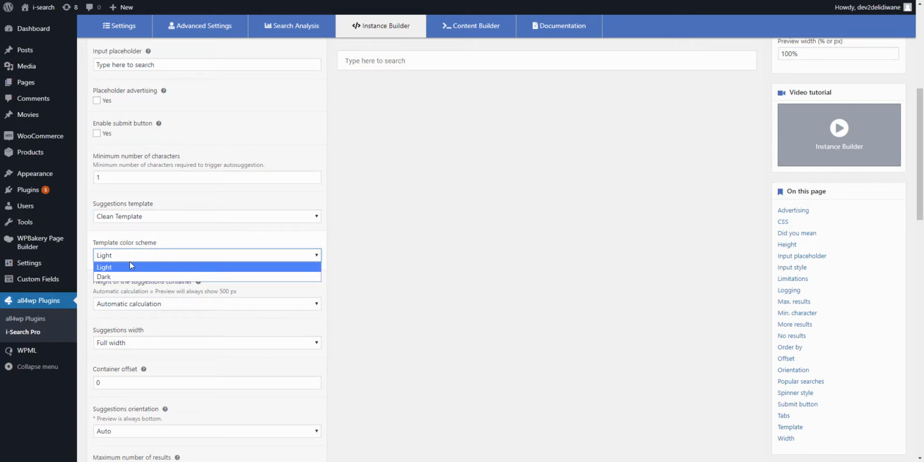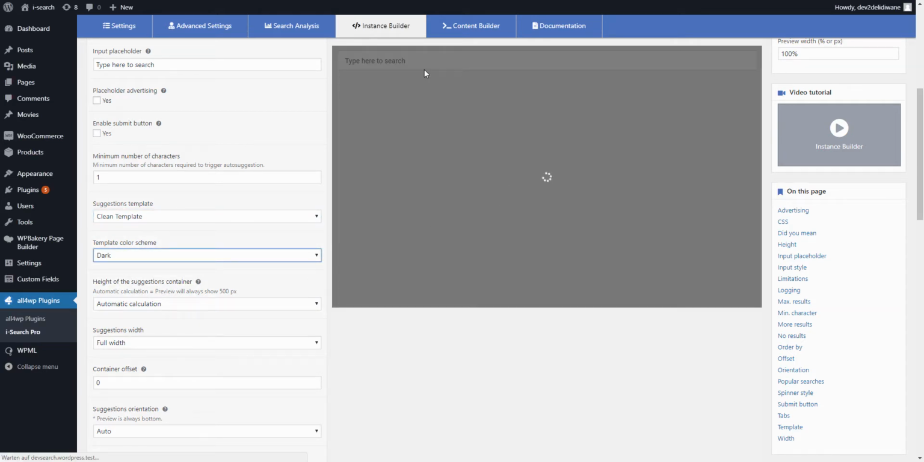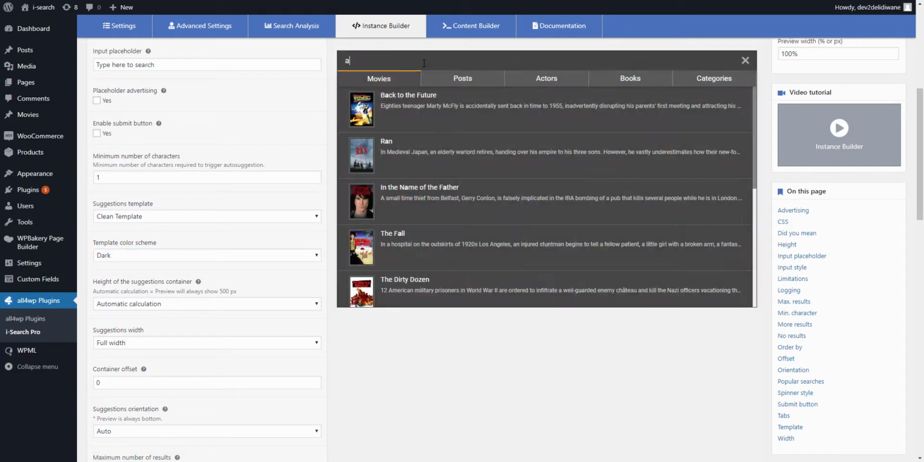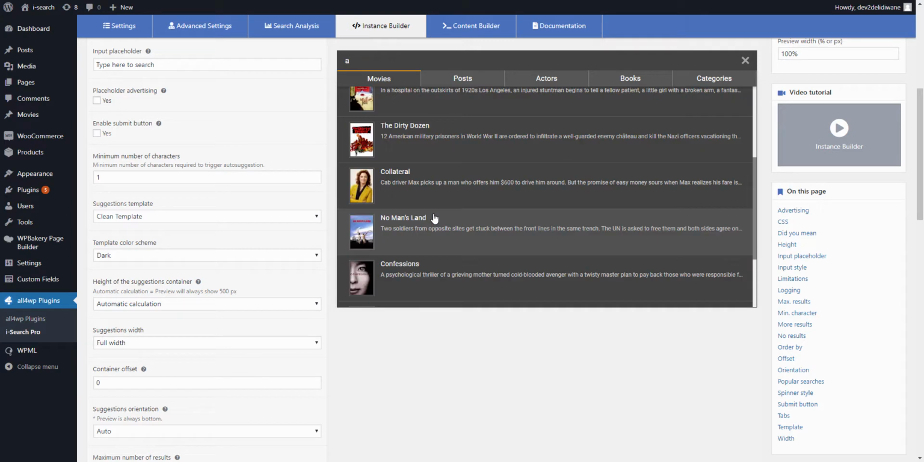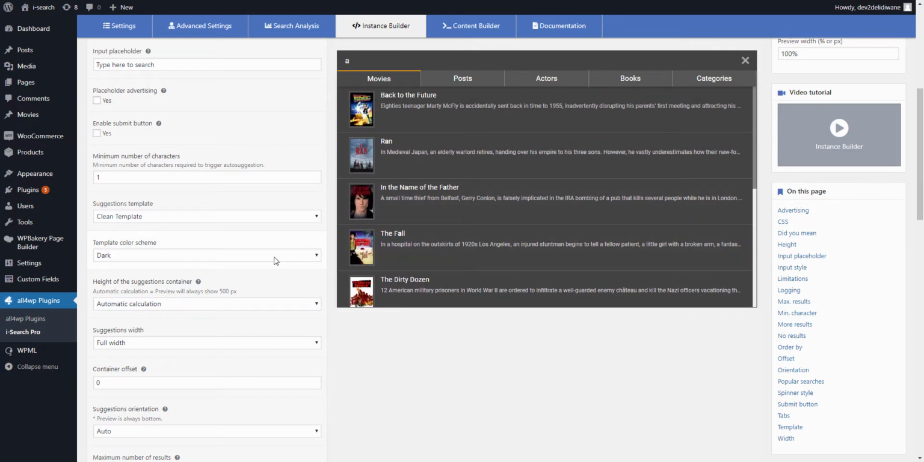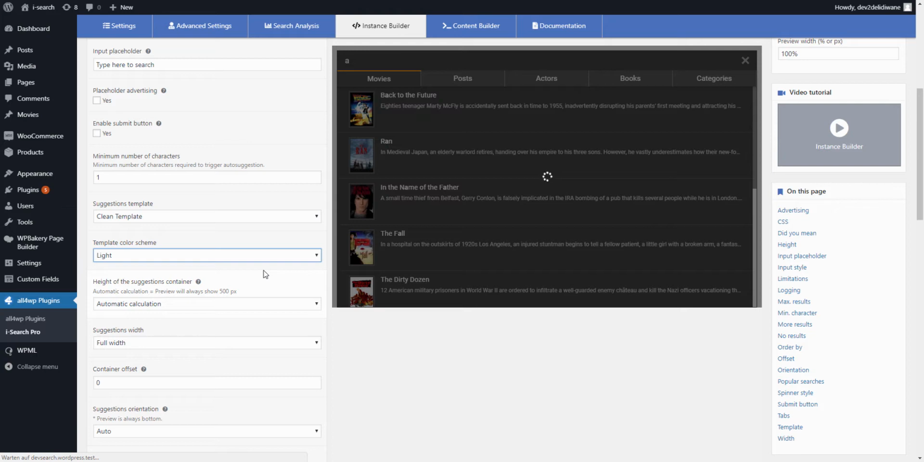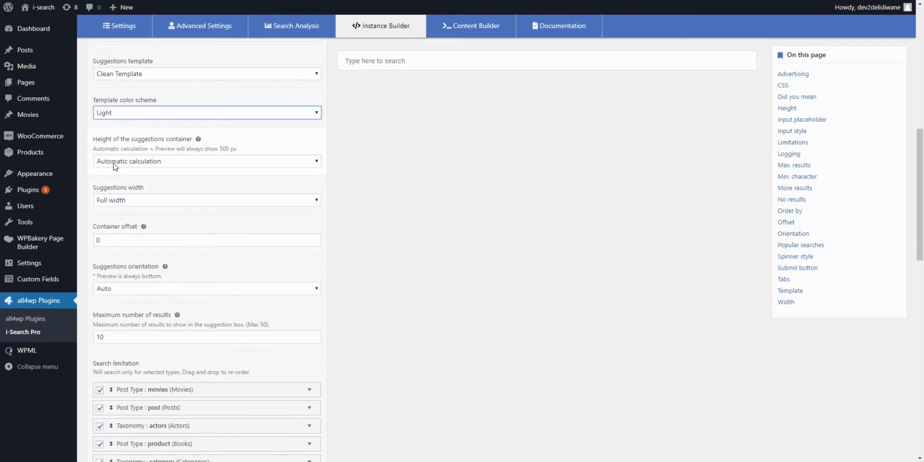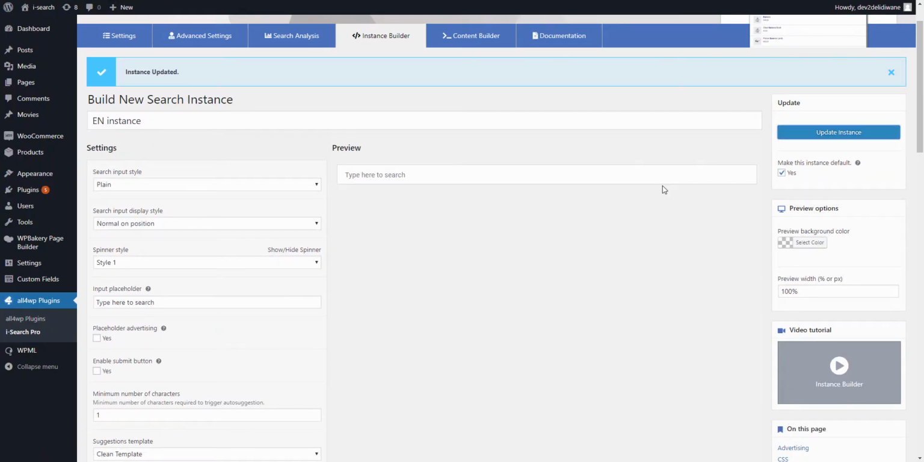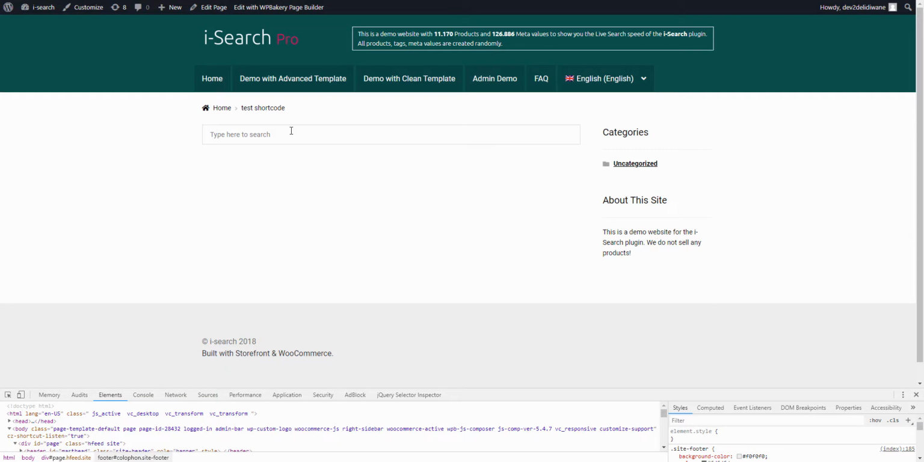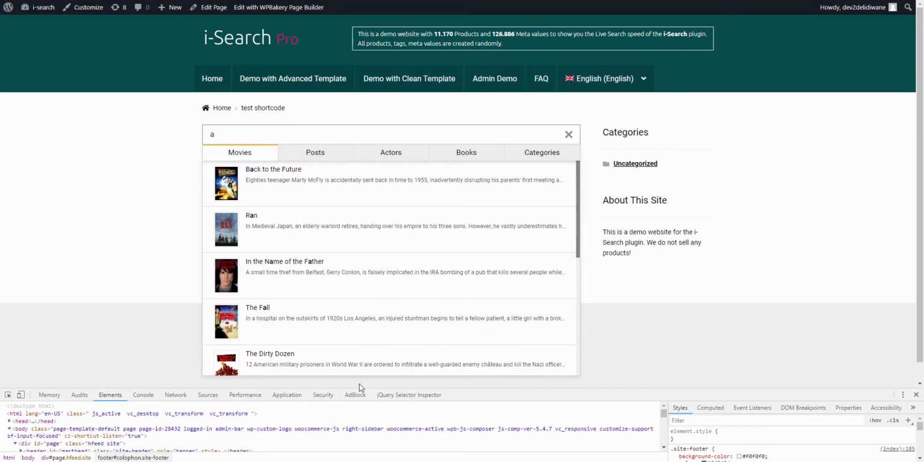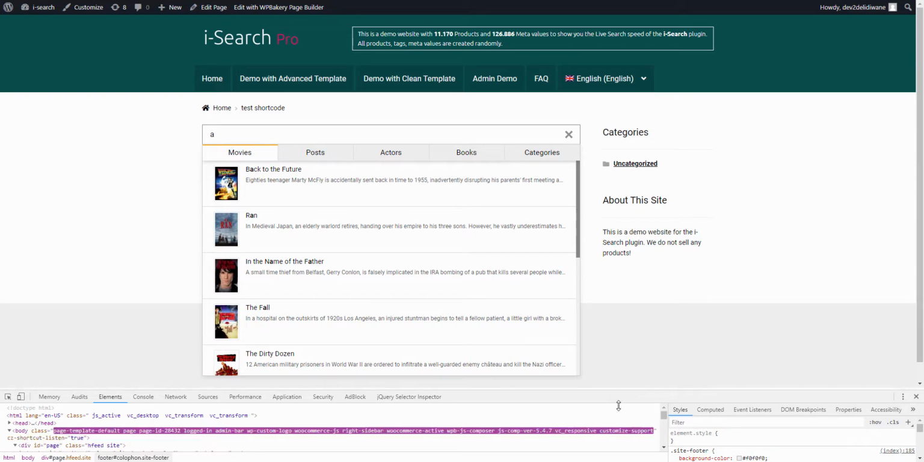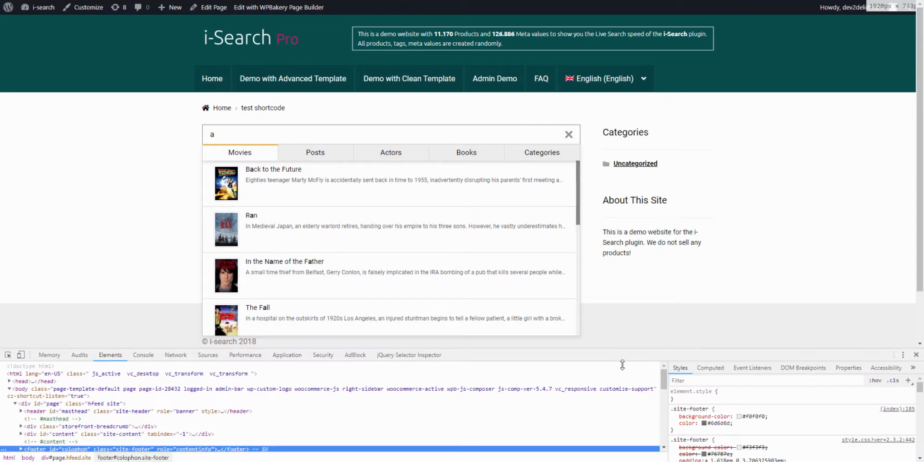We have a template color scheme. We have a dark color scheme. It's a predefined height of the suggestions container. It will automatic calculation, means it will calculate automatically the height. Let's save it to show you. Now you see the height is automatically calculated. If I change the window height, it will be changed also.